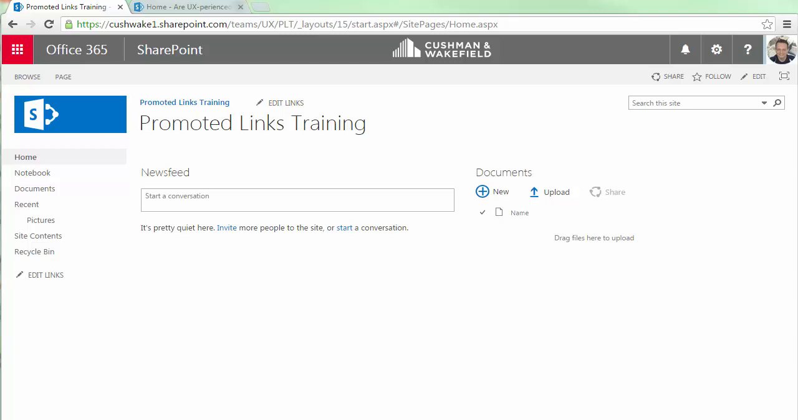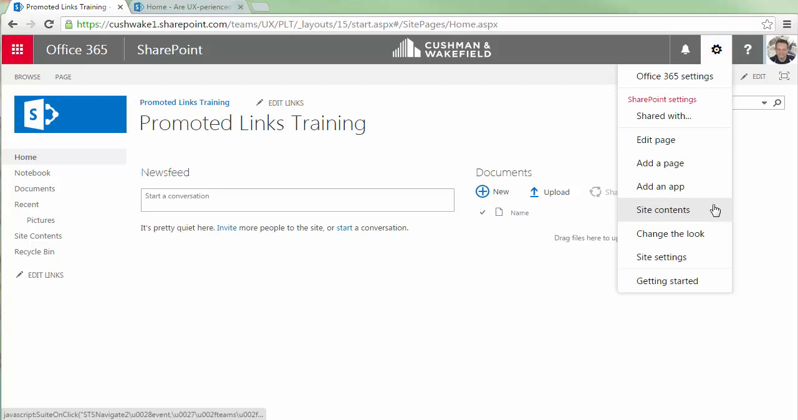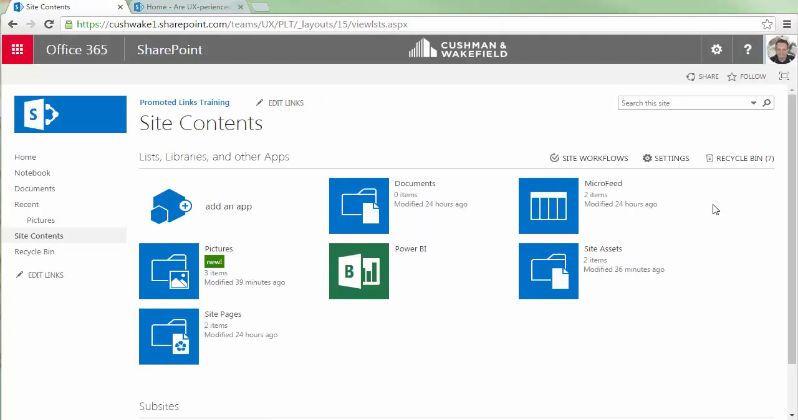So the next step is to add the Promoted Links app to this site. I'm clicking on the gear icon and choosing Site Contents. And be aware that it's possible you already have a Promoted Links list or app in your site contents. So check for that first. Click on Add an App.